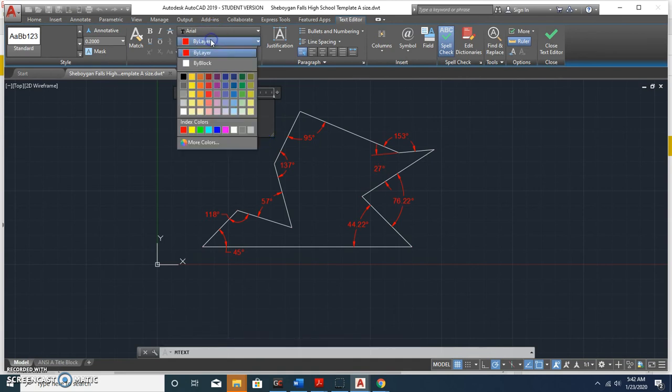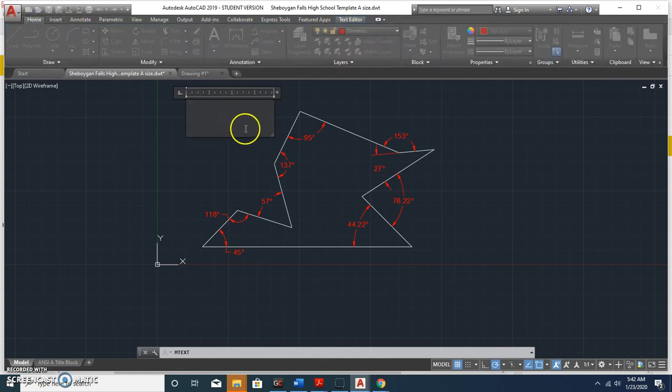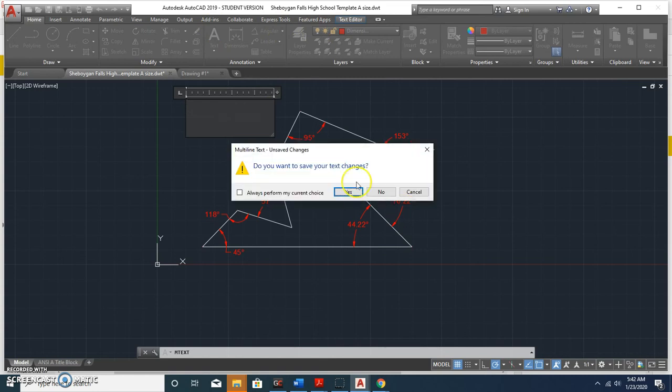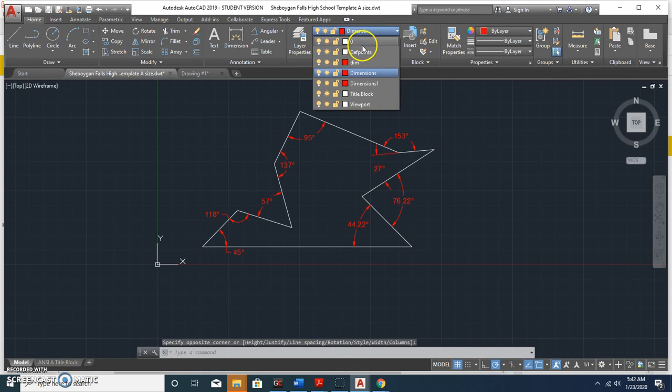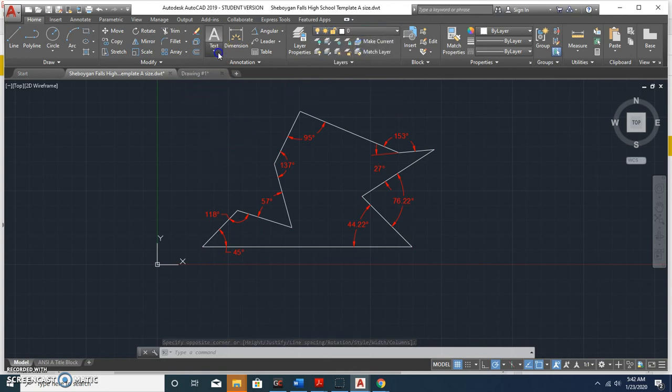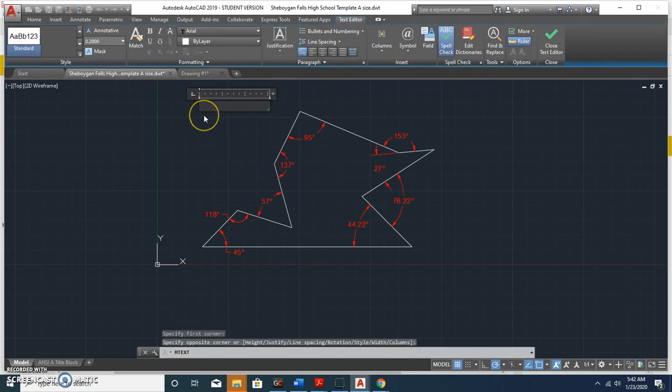Actually, I'm going to change your layer back, so go back to home. I'm going to exit out of here, so just hit escape. Change this layer back to layer 0. Then I'll go to text, multi-line text, and then drag a box. And then you're going to go through and type in all that text.